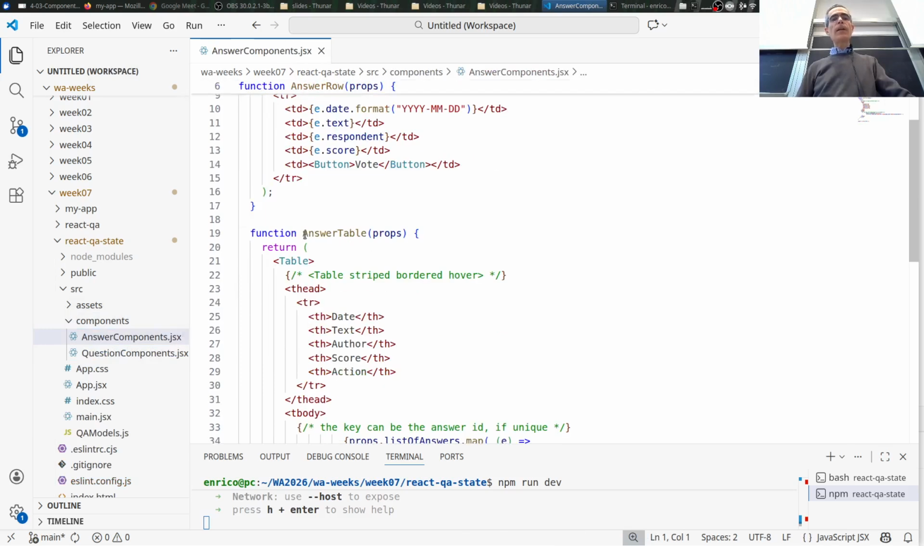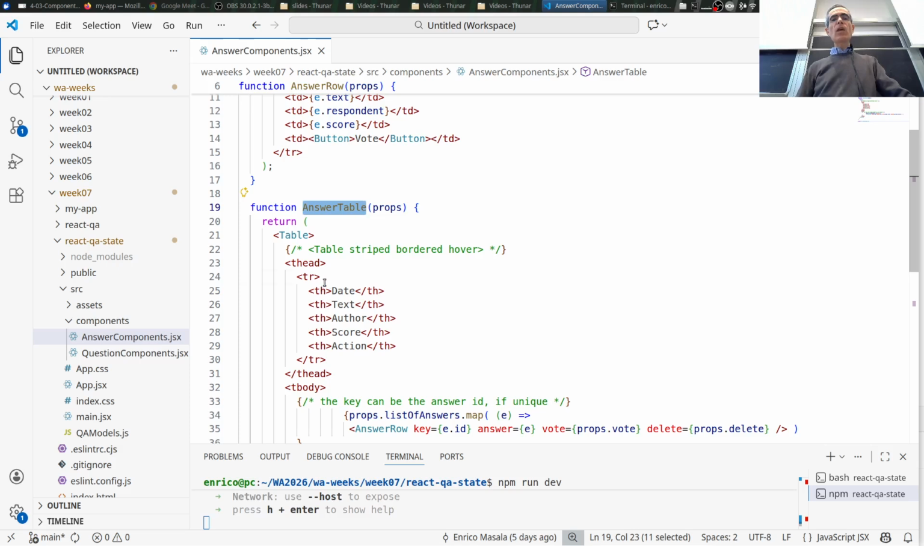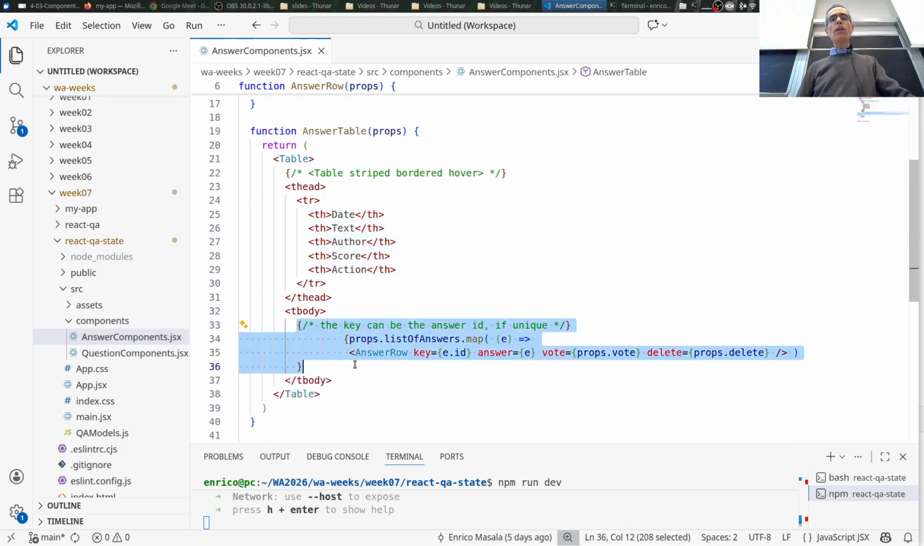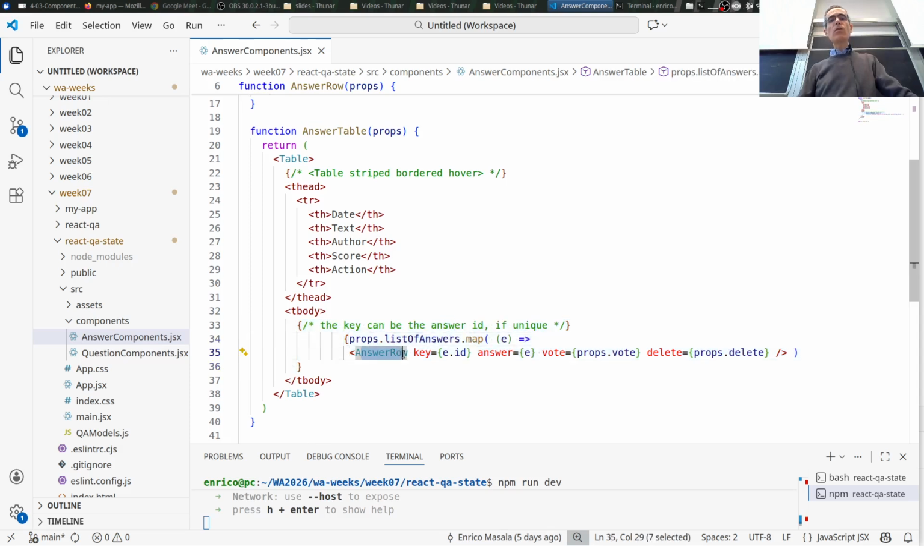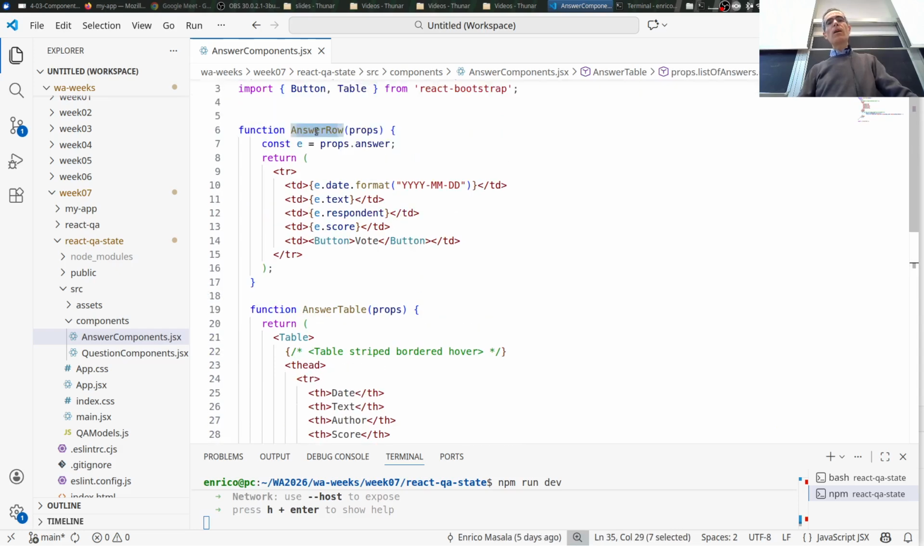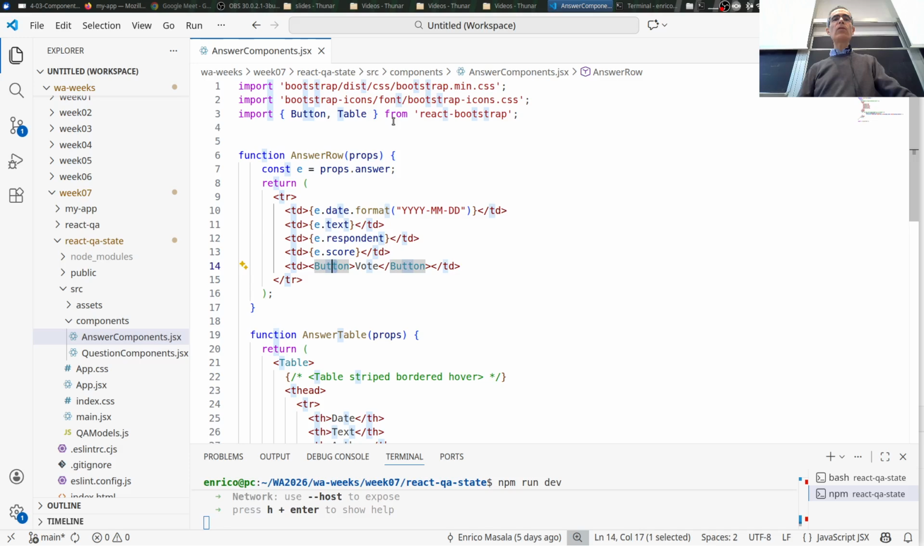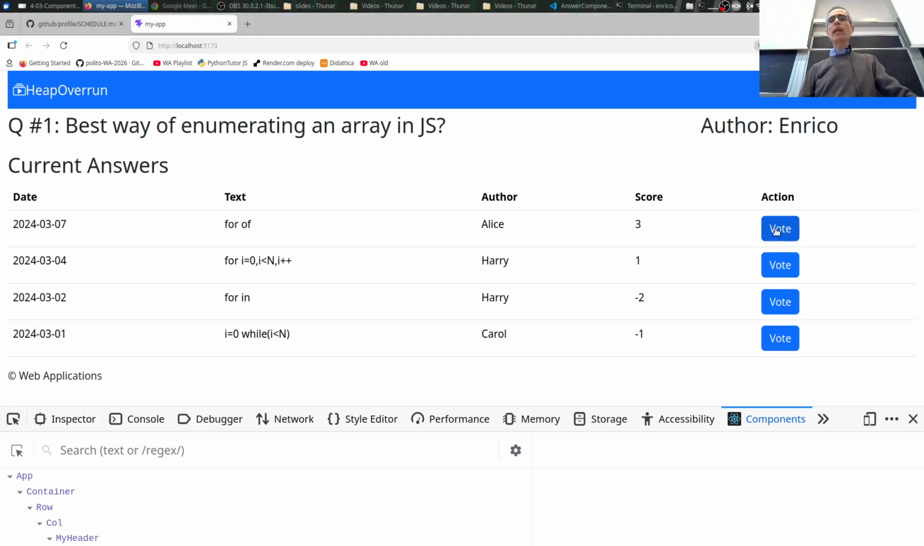Answer component has the answer table. Answer table has the header and the body, and you remember that you have the array that is used with the map to create answer row objects, or components actually. Each answer row component takes props and shows something. So it shows the date, the text, the response, the score, plus the button, the uppercase B Button from React Bootstrap. And that's what you get.